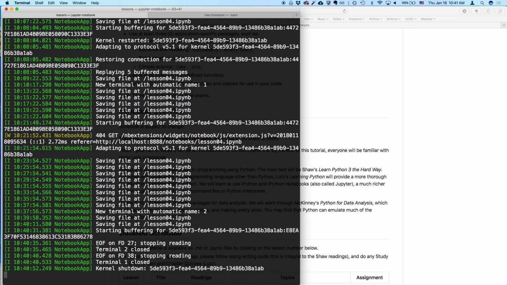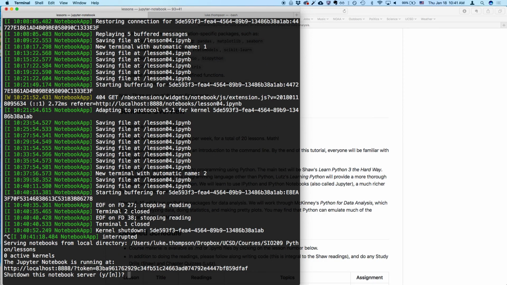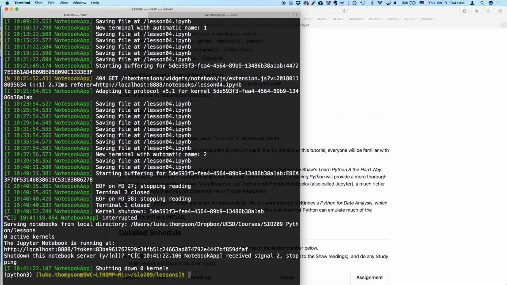and you see that we've been saving this notebook here, we've been opening and closing terminals, and now finally we have this kernel shutdown. Everything's ready to be shut down. We just type Control-C, and it will say, do you really want to shut this down? You can type yes or just type Control-C again. It's not even shutting down any kernels at this point because we already did that, but if there were open ones, it would safely close those.